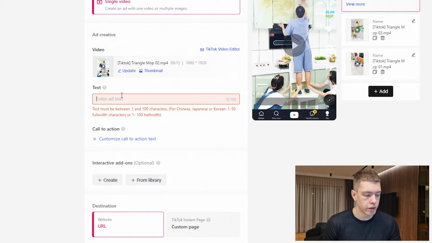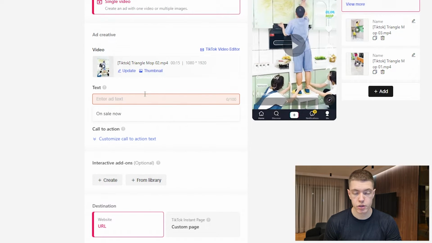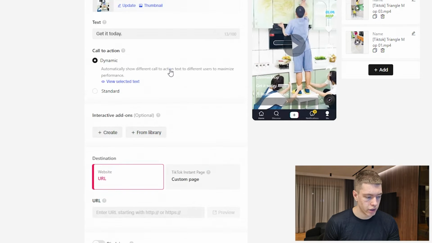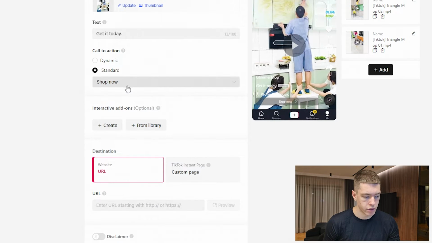So now we need to set the ad text. Keep in mind, this is not that important because people just watch the video. The ad text is really small and you don't get many characters, so you can't really say anything meaningful anyways. So we're just going to do something extremely simple. Just get it today. Then for the call to action button, we're going to click edit, and we're going to do standard, and we're just going to leave it as shop now.